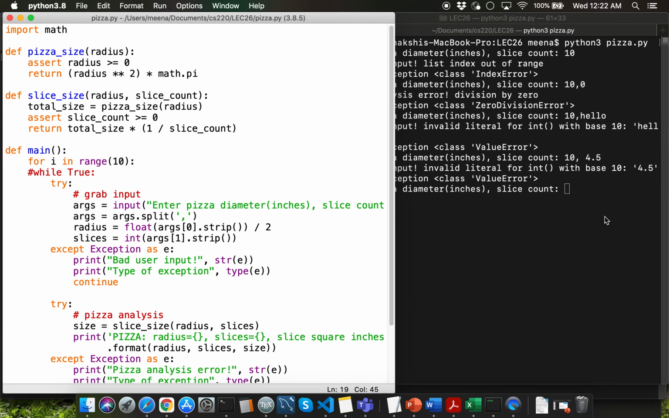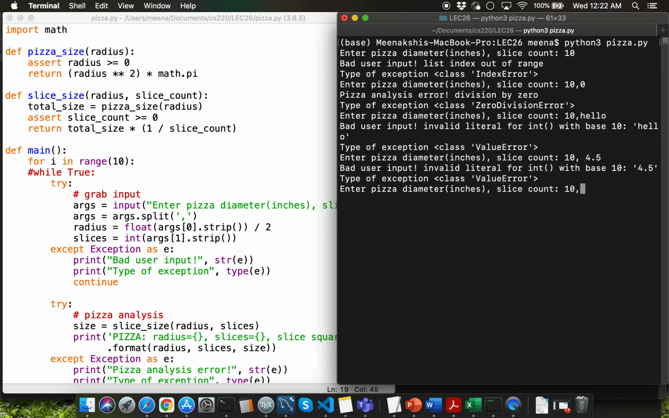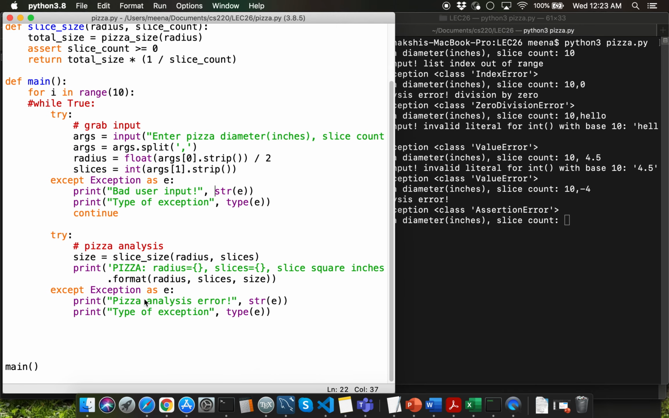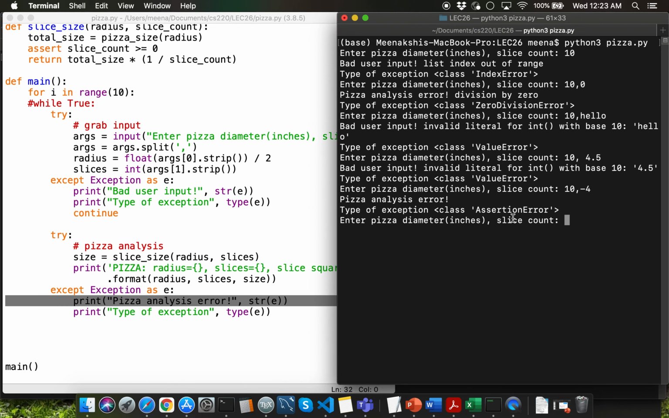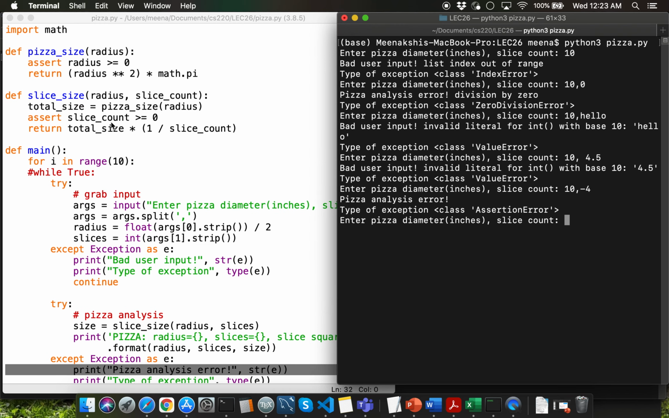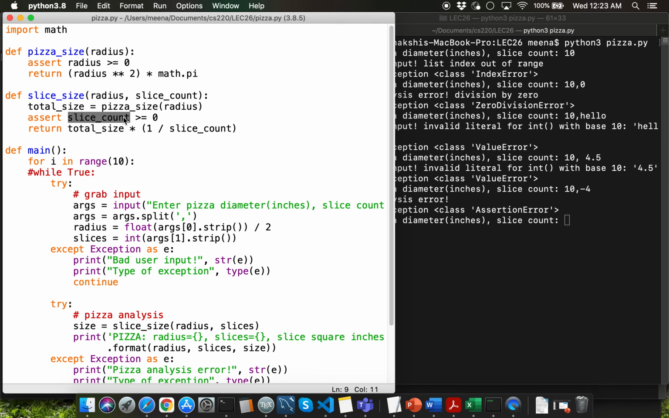What do you think will happen if I enter the user input as 10 and -4 now? Observe that we are simply getting pizza analysis error from this particular print function call, and the type of exception is getting displayed as AssertionError. That's because that particular exception is coming from this assert statement that we included. Why are we not able to display the reason? Because we are not mentioning any reason to Python.